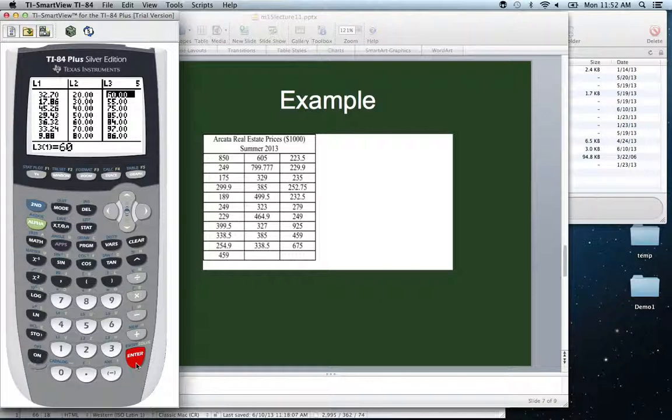Remember, first of all, that to insert a blank list, my cursor needs to be all the way up at the very top row of where the lists are. Just for fun, I'm going to insert a list between L1 and L2. The calculator always inserts a list to the left. There's another way to insert a blank list in the list editor, and I'm not going to cover that. I try to stick with one way to do these things so things don't get too confusing.